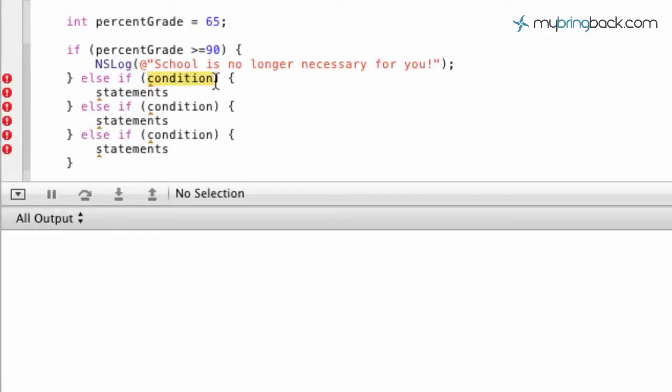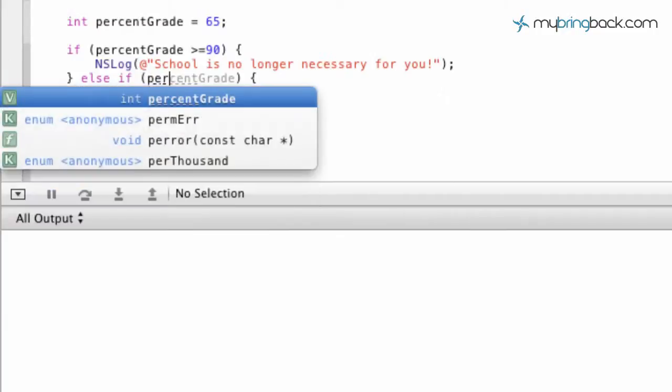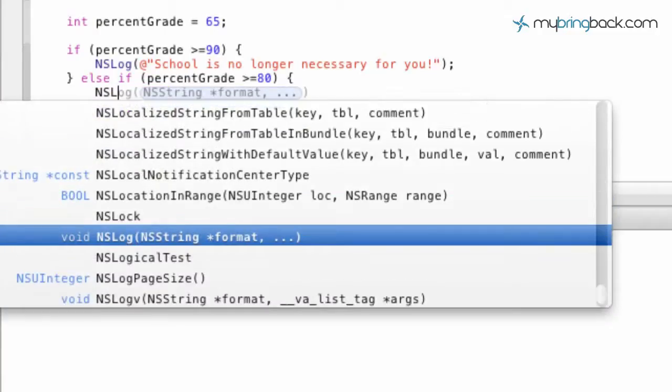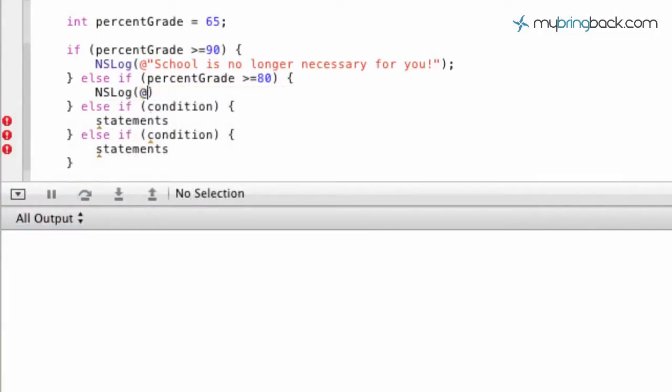Okay, the next condition that we're going to put in here is, again, our variable percent grade, and we're going to do greater than or equal to 80 in this case. Followed up with a statement of, again, a log, and in this case we're going to write something like, the average is way below your grade. Nice. Followed up by a semicolon at the end.